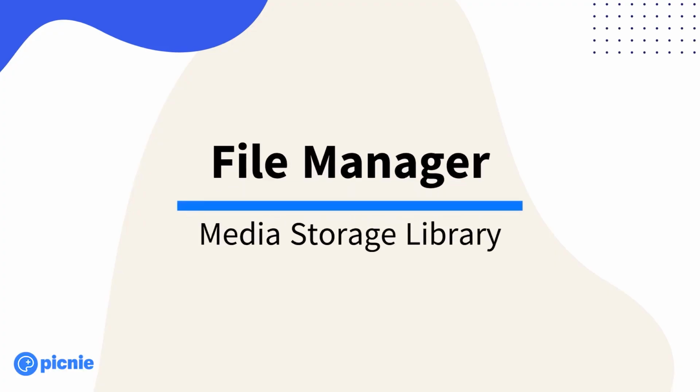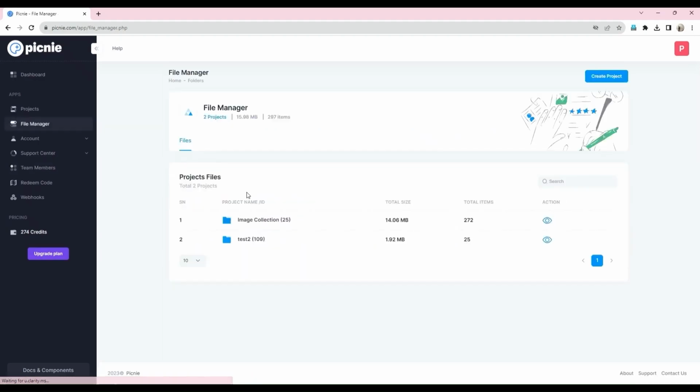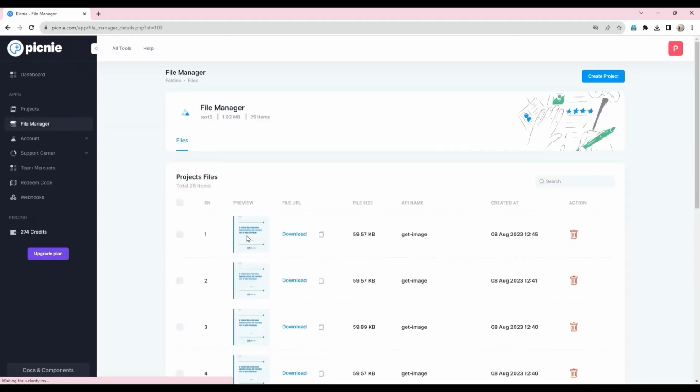Picnie grants you the flexibility to use image URLs wherever you need them, and you can access all your assets via the file manager, making one-click downloads a breeze.